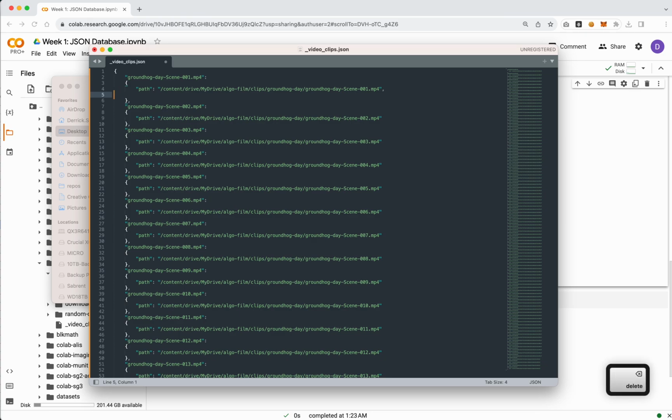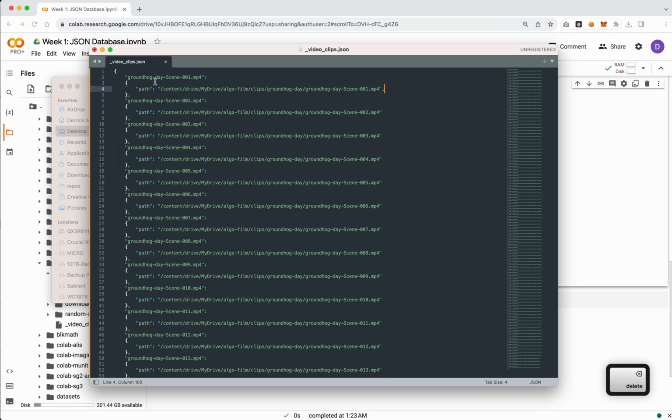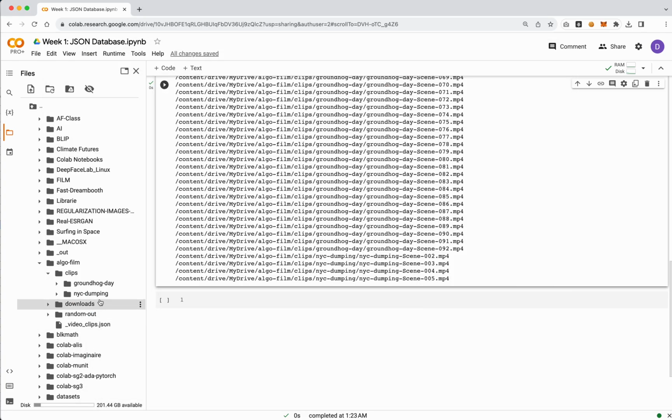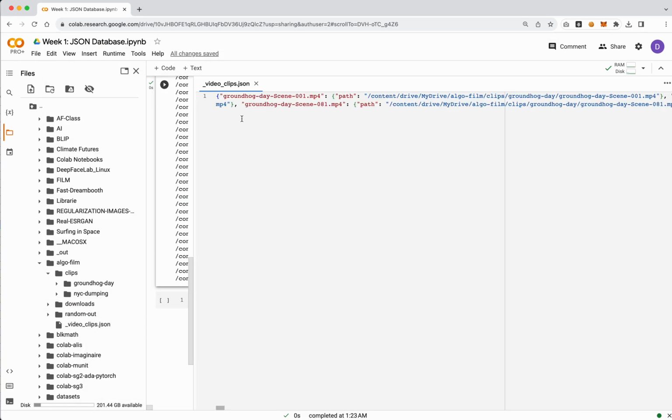As long as we're able to make a JSON file and maybe look at it briefly inside of Colab by just double clicking on it, like so. Don't worry if it isn't formatted the same way, it's totally fine. As long as you have this, that's totally fine.